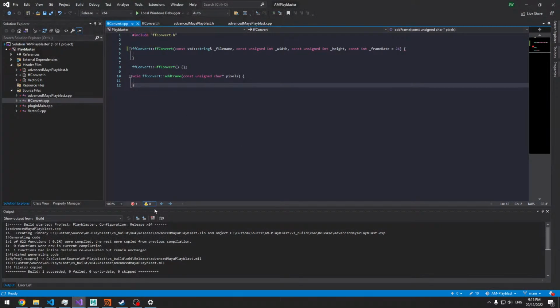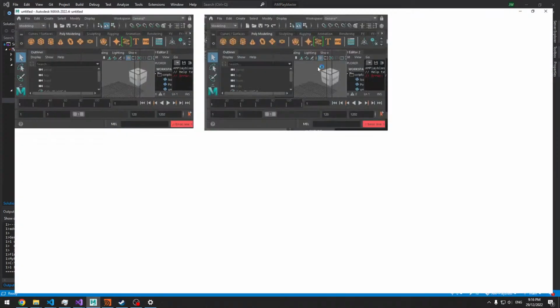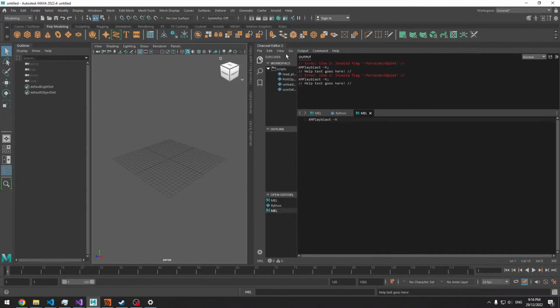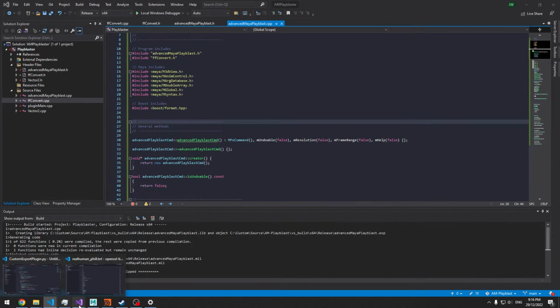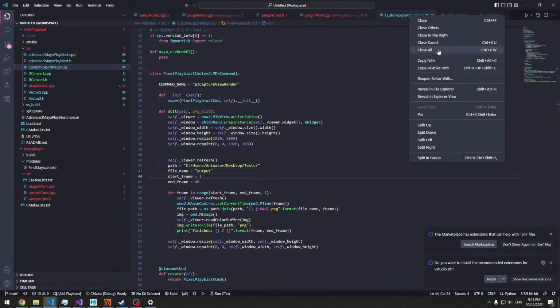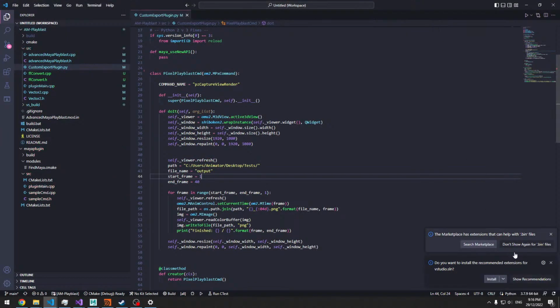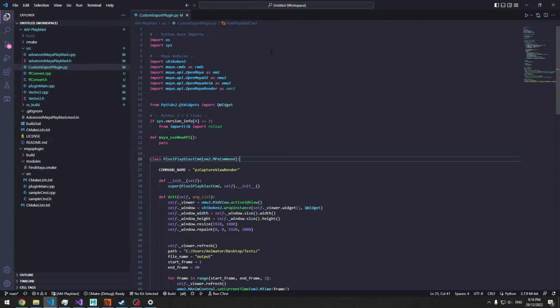Okay, so just a quick recap of what I'm doing. This is a basic Playblast tool. If we go to this code here, close those others. This is a basic exporting tool I'm making.